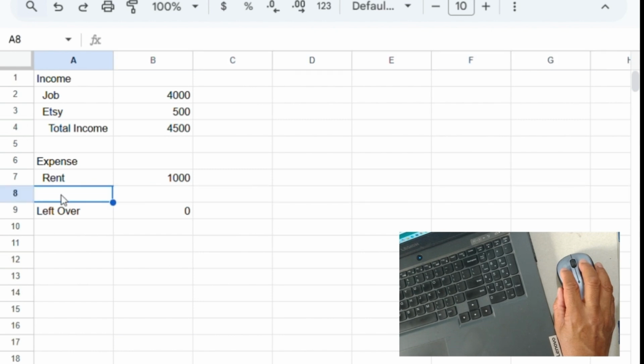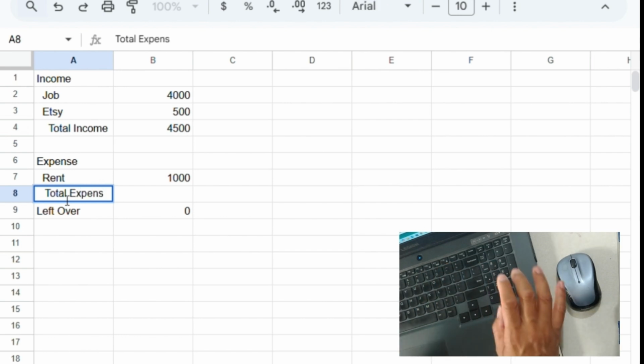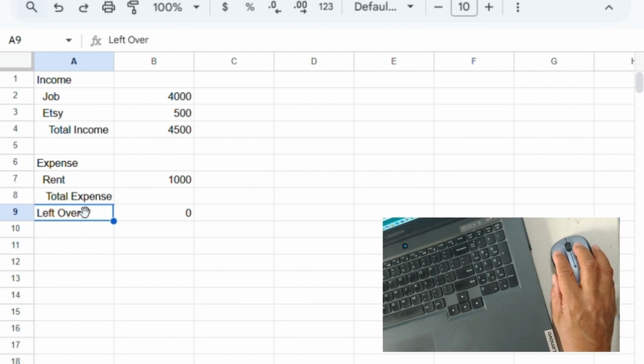And in this cell, I'm going to type in total expense. So you hit the spacebar 3 times that time. 1, 2, 3. And type in total expense. Hit enter. I want to add some more expenses besides rent though. So I'm going to need to put some more rows in here.